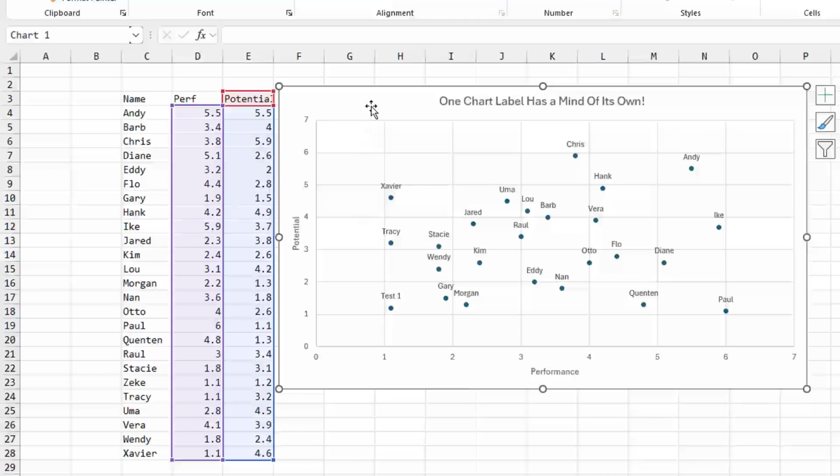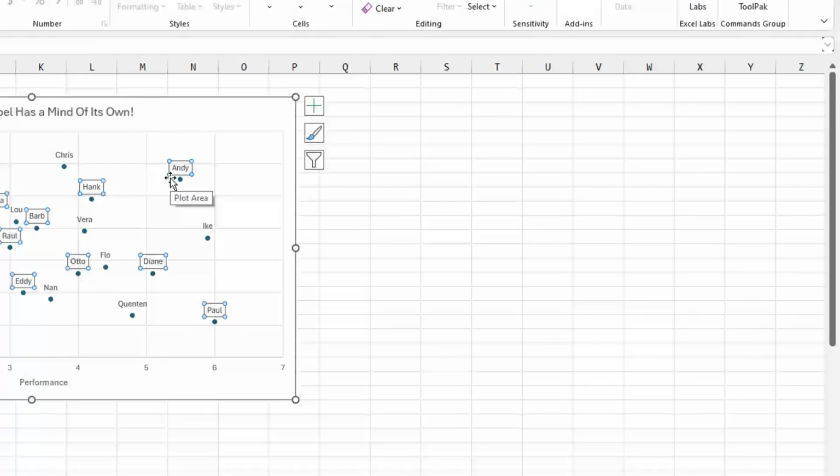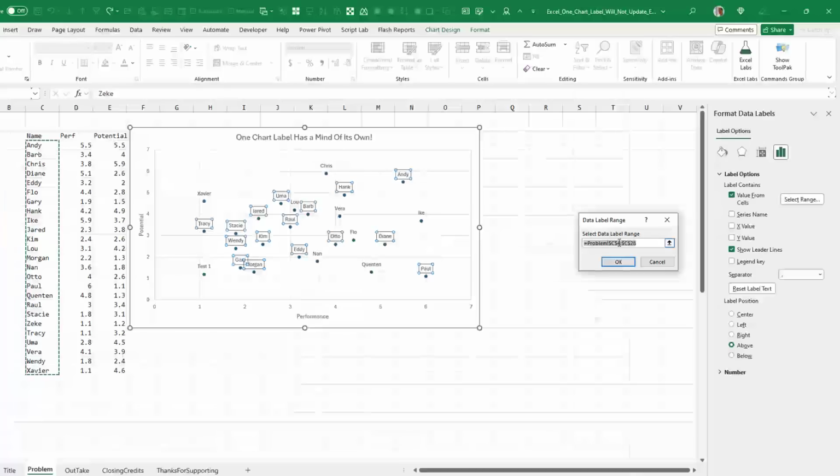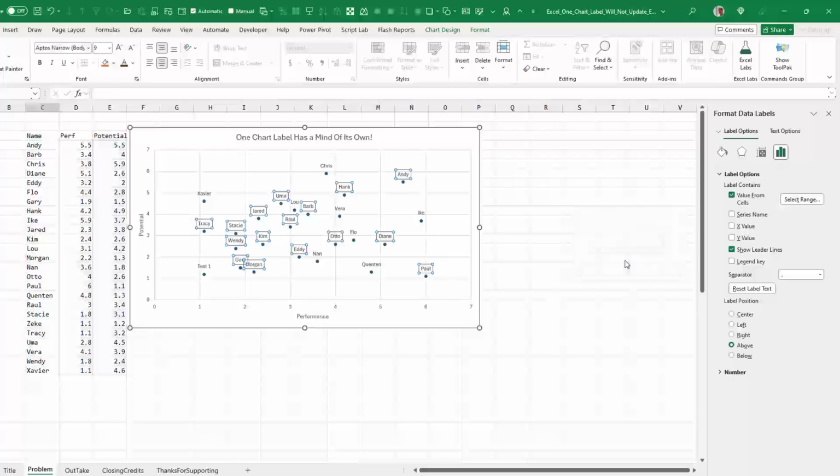All right, so what do we have here? This is an XY chart. If we go look at these chart labels and go to Control 1 to format them, it's value from cells. The range is coming from our C4 to C28. That's all correct. Click OK.